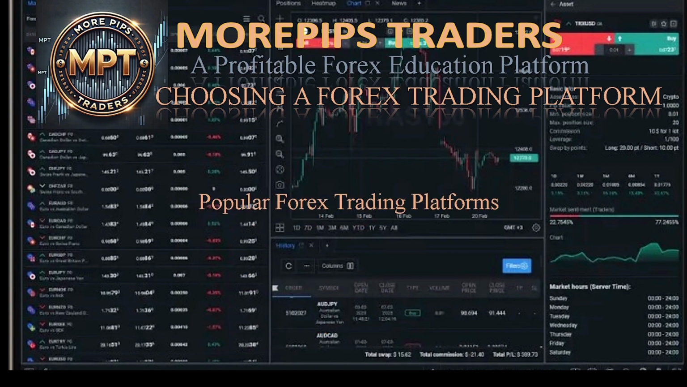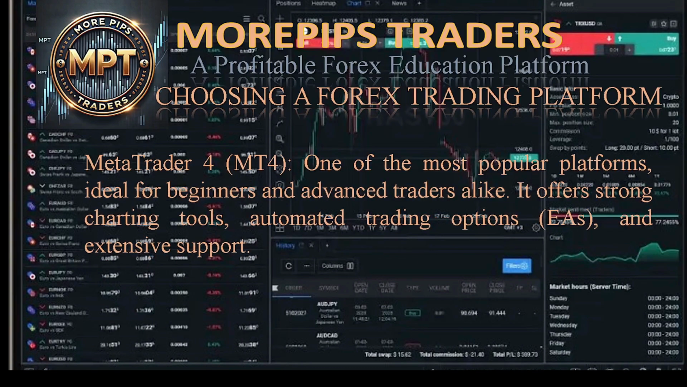Now let's look at some popular Forex trading platforms. The first on our list is the MetaTrader 4, also known as the MT4. The MT4 is one of the most popular trading platforms, which is ideal for beginners and advanced traders alike. The MT4 offers strong charting tools, automated trading options, and an extensive customer support framework.